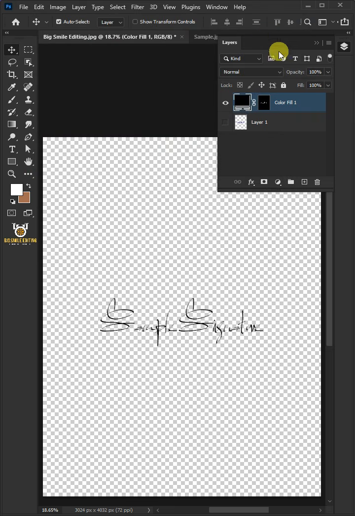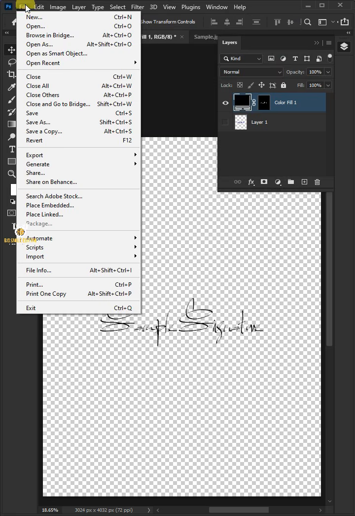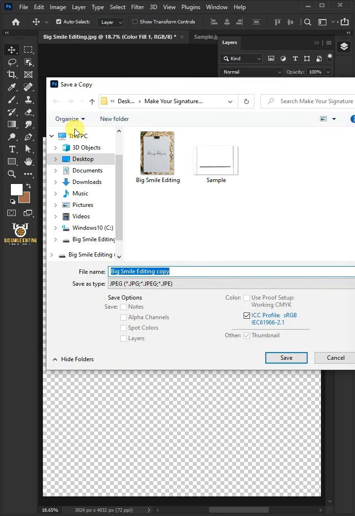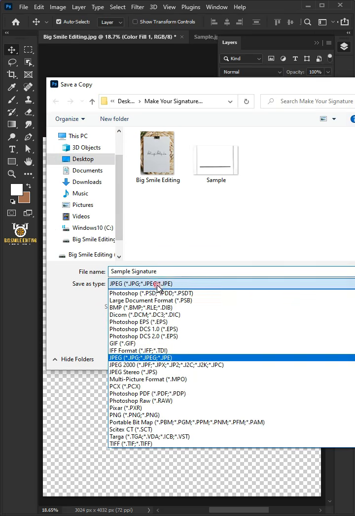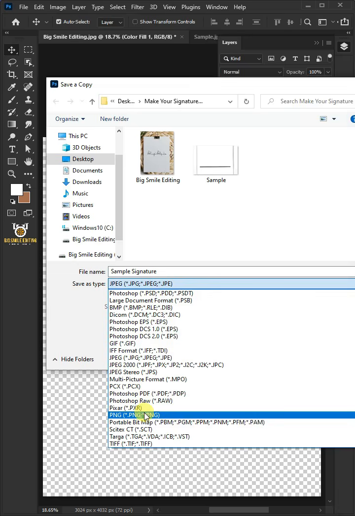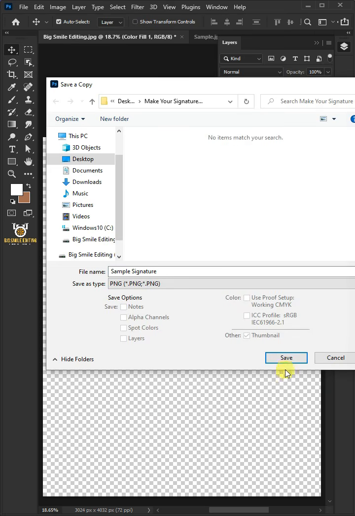Now to save it to your folder, just go to File and save a copy. I'm going to name this Sample Signature. And from this drop-down menu, choose PNG file format. Then press Save.